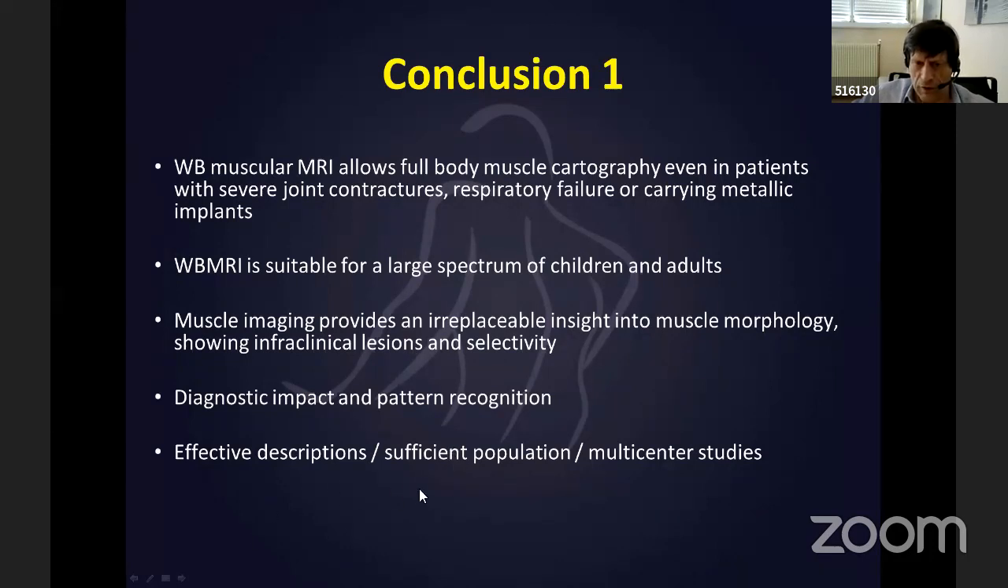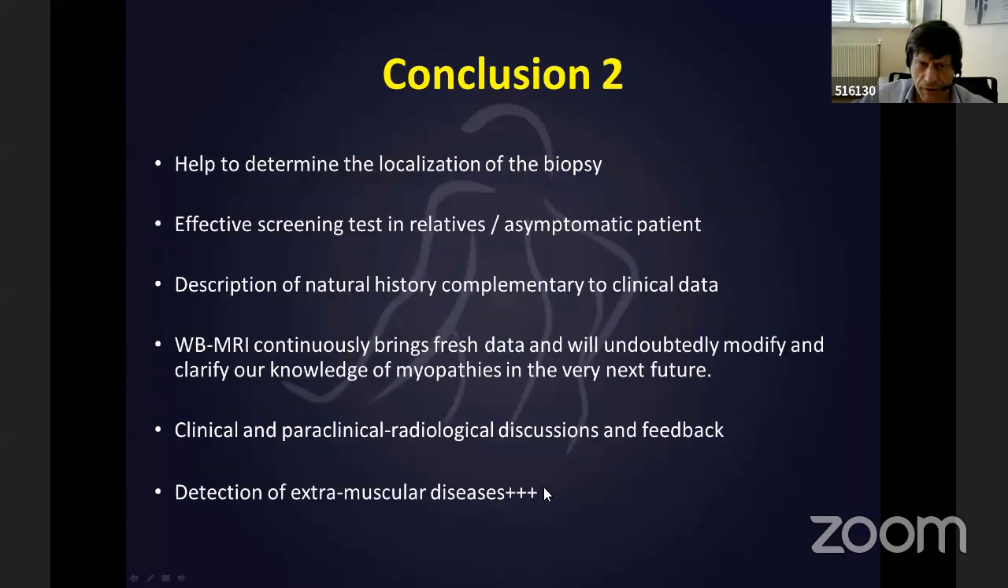For effective description, you have to group sufficient patients to have a sufficient population, and it is only feasible with multi-center studies, which is always the case with rare diseases. It permits to determine the localization of the biopsy, sometimes when it is useful, and to perform effective screening tests in relatives. Sometimes it's also very useful, and it is not an invasive tool, so it's easy to perform, even in asymptomatic patients. More and more, the description of natural history is performed to have complementary data after clinic.